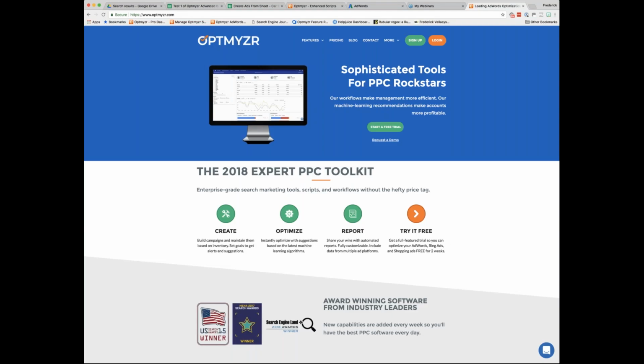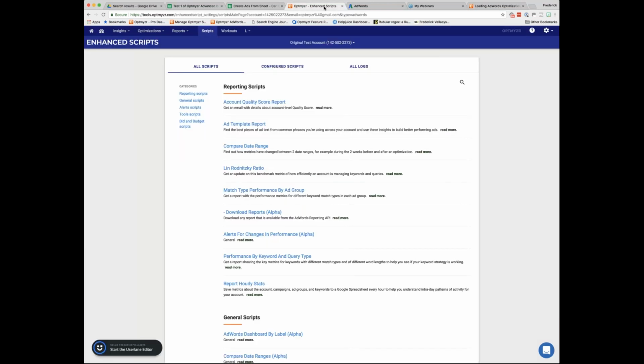So I am going to share my screen, and you will see Optmyzr here in just 1 second. So here we go. Okay, so here's the Optmyzr tool. Obviously you will want to log in. You will then navigate to the scripting section. So here I've already opened up one of my original test accounts, gone over to the scripts tab.